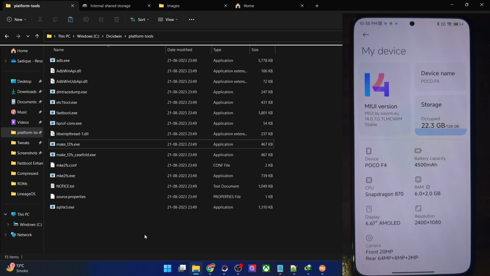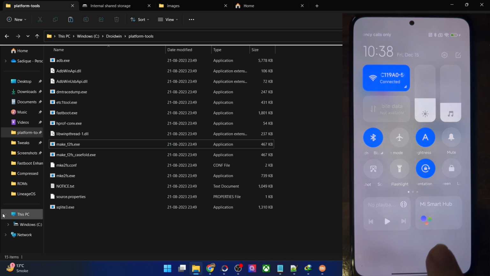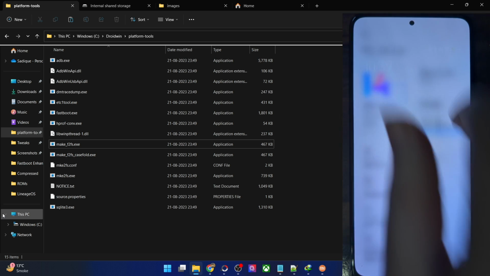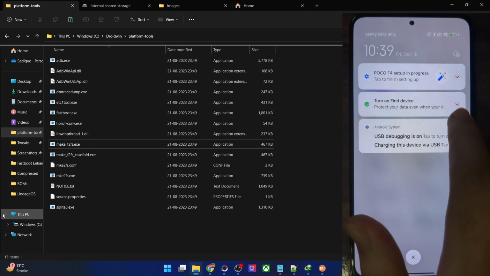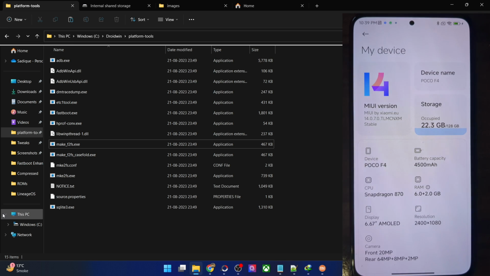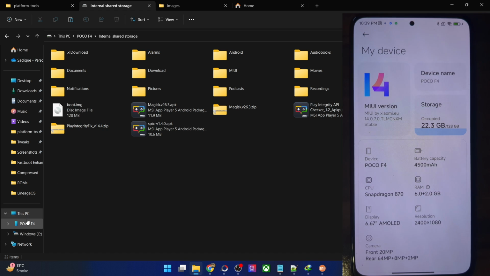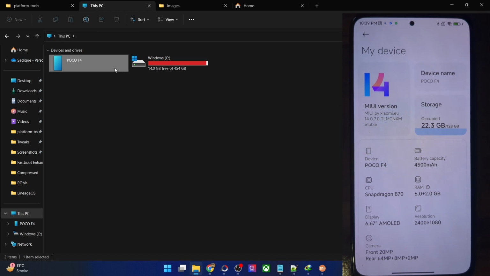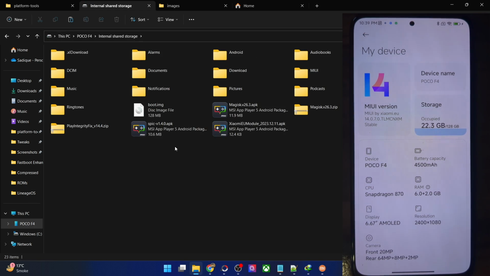Likewise, I will also recommend you to transfer the file onto your phone. So let me do that as well. For that, you simply have to select here file transfer and then transfer the file onto your phone. Let's do that. So this is the Poco F4. So transfer the boot img file onto your phone. It's the stock boot img file.